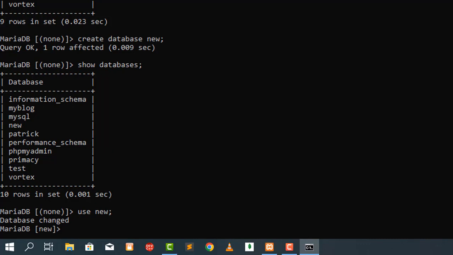So the first thing we are going to do is to create a table inside our database. That's the second thing, sorry. So we're going to say create table, let's call it user, and this table user is going to have a few columns. The first one is going to be ID, and it's going to be an integer. It's going to be the primary key, and it's going to be auto increment.